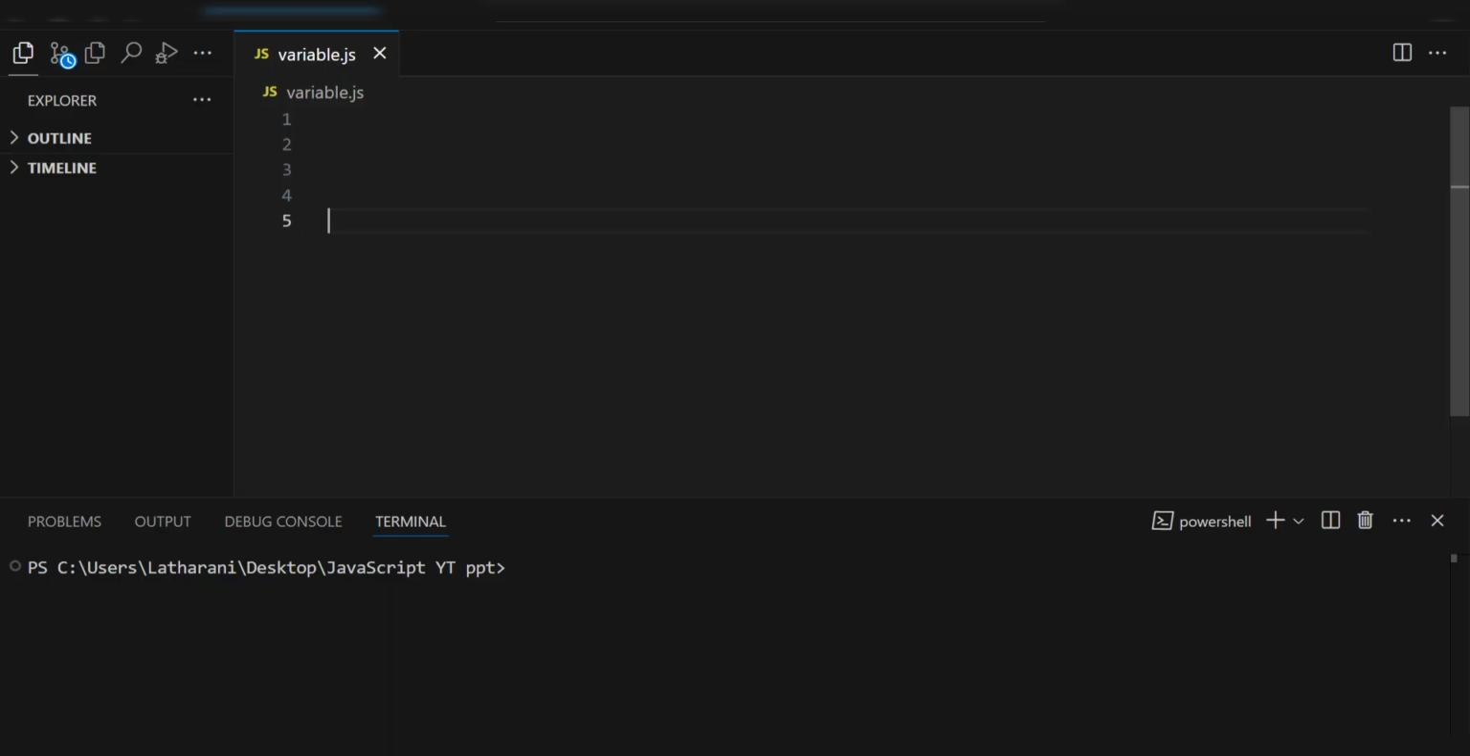Next, scope. There are three scopes in JavaScript. First one is global scope. Variables declared outside any function or block are global throughout the entire script. Next one is function scope. Variables declared with var inside a function are only accessible within that function. Next one is block scope. Variables declared with let or const inside a block are only accessible within the block.